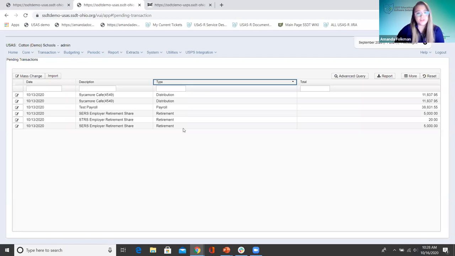Now, the first ones are the distribution files. These are created with the employer distribution from the USPS side. On that side, they would put in a certain date range. Maybe they're pulling the employer distributions for a pay or for the month. And then they're going to submit that over. It could be for one or more payroll item codes, but in this case, I just have one payroll item code included with this.